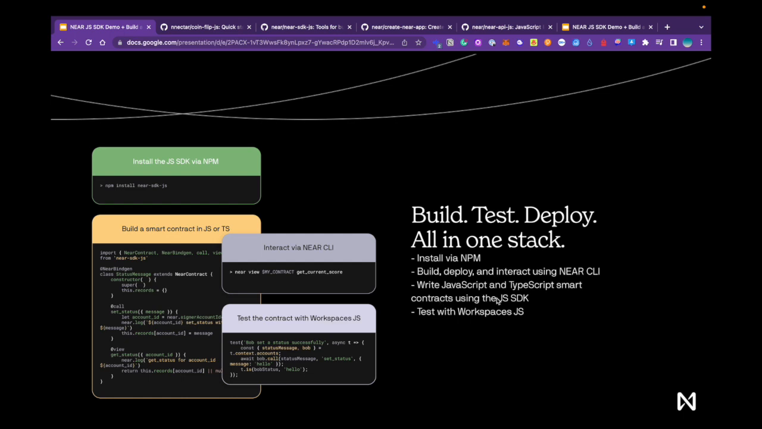And then you're also able to write your JavaScript and TypeScript smart contracts with the JavaScript SDK. And these are compiled down to WebAssembly code. And right within that stack, also, you can test your contract, test the backend, test the front end with Workspaces.js.